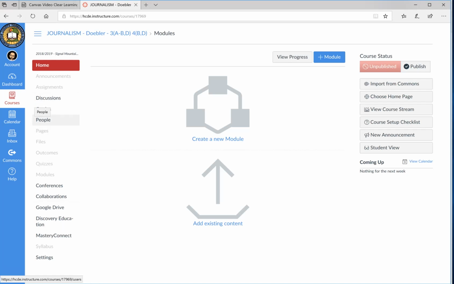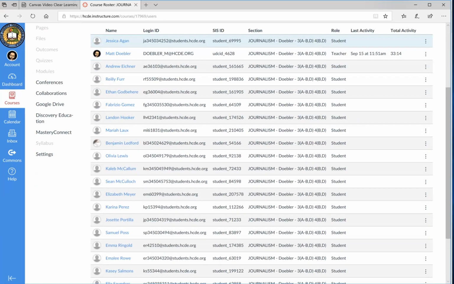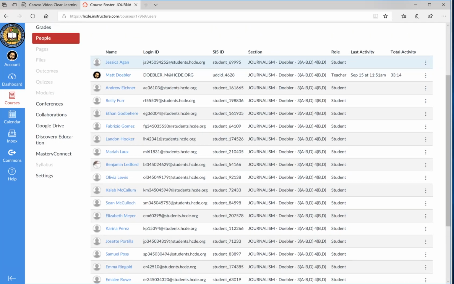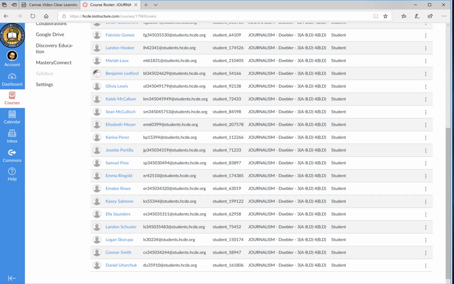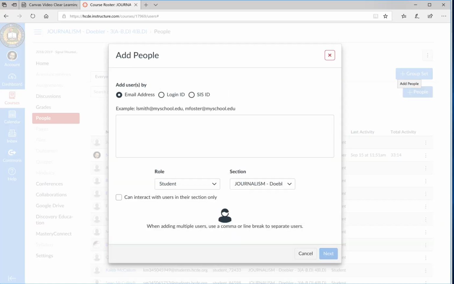Now, one of the things I want to point out is if you click on People, people are all the people that have access to this course. So you'll notice all of the students are already added. This is what I said previously, that Canvas talks to PowerSchool, so you don't have to go searching for your students. They're all going to be in there. You can also add people to the course in different roles. So you can add them as student, teacher, TA, designer, or observer.